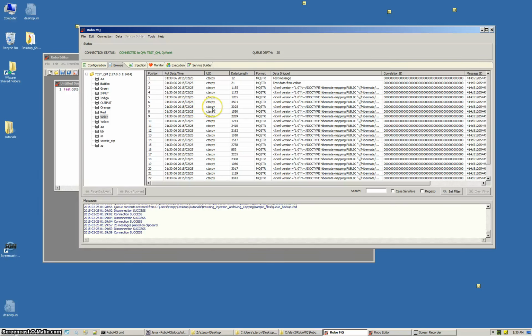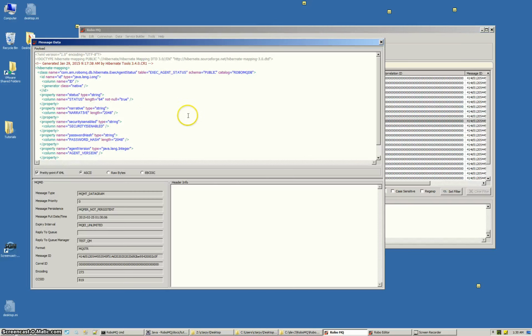I could copy them, go to a different queue, and paste either with new message IDs or as created here. So searching. RoboMQ has search facilities that allow you to search either by a basic pattern or by regular expression. So this is useful where you might want to locate a trade by its trade ID or some other key field when you have a large number of trades on the queue.